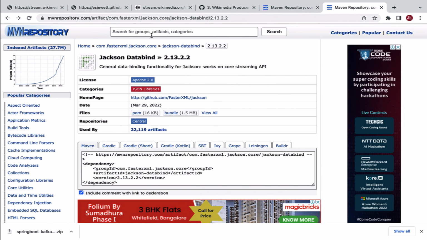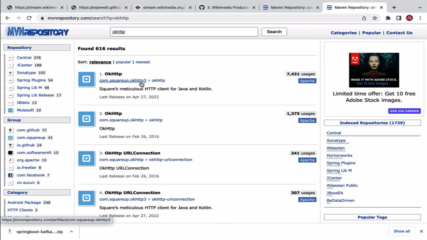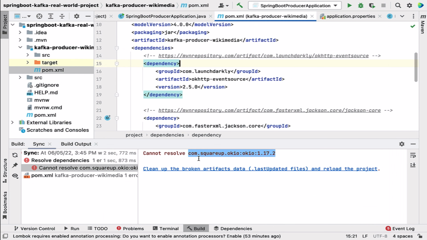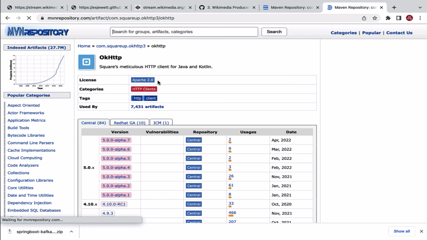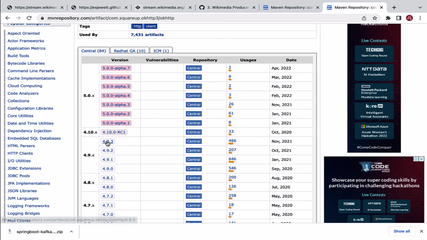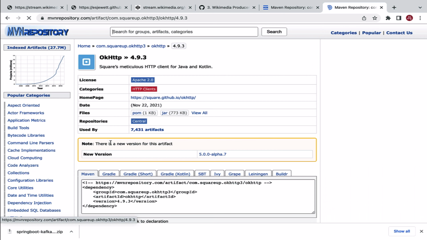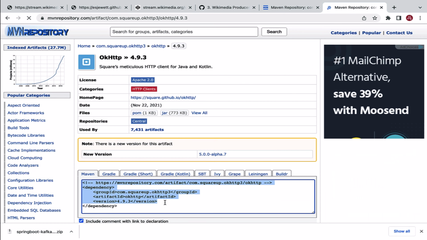So go to browser, go to this Maven repository and here just type OkHttp, hit enter and go ahead and click on this link. So if you can see the error, com.squareup.okhttp, this is the dependency we need to add. So go ahead and click on it and just scroll down and click on this 4.9.3. So this is the latest release of this dependency.